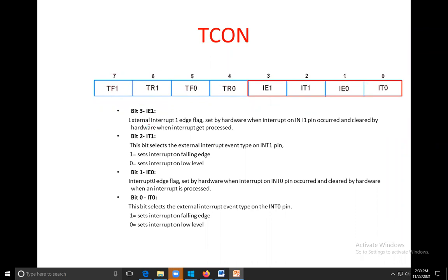First, bit 3 is IE1. It is for the external interrupt, and this is the edge flag. The edge flag is there for INT1. You have to set the interrupt by using IE1, which means you have to enable the interrupt by using IE1. So it is enabled by using the edge trigger.